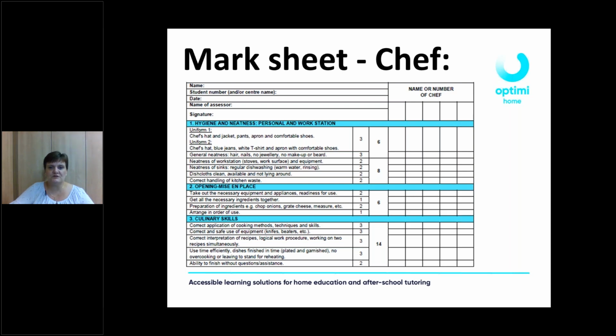If you have any questions about this in more detail, we can discuss it in a practical webinar. This is only to go through the task and explain a little bit of what we are expecting from you. Then the opening mise en place: take out your necessary equipment and appliances and get ready for starting your recipe. Get all your necessary ingredients together. A lot of kids don't do the mise en place and then they lose their marks there. Also the preparation of ingredients, like chopping the onions, the techniques that they use, and they also don't put it in small bowls. I'll explain with the photos what we need from you, and they don't arrange it in order of use. So there's 6 marks, and that's a lot from the 75 marks.